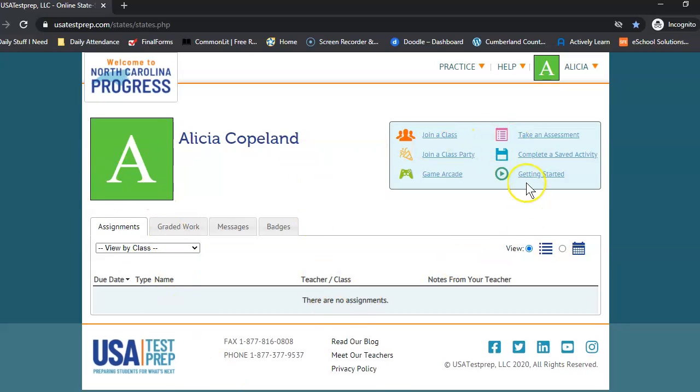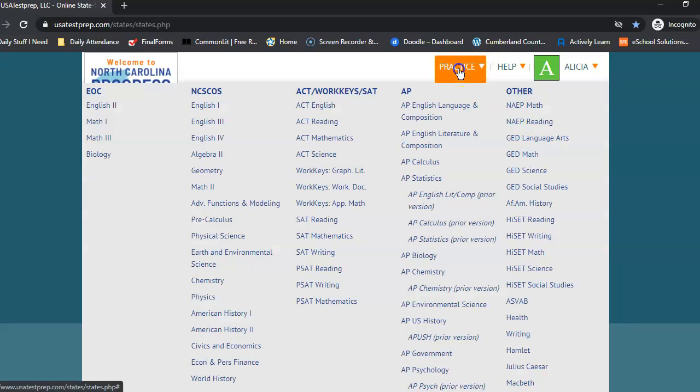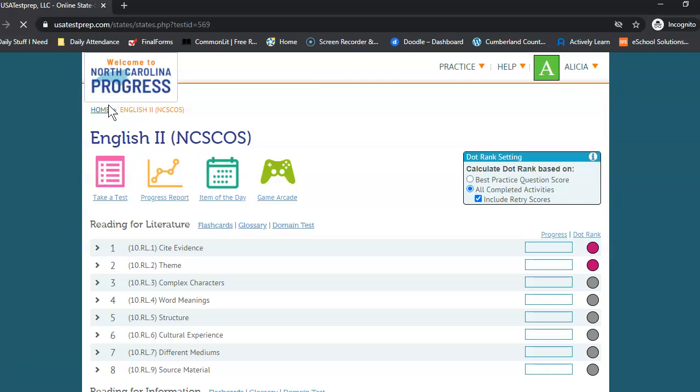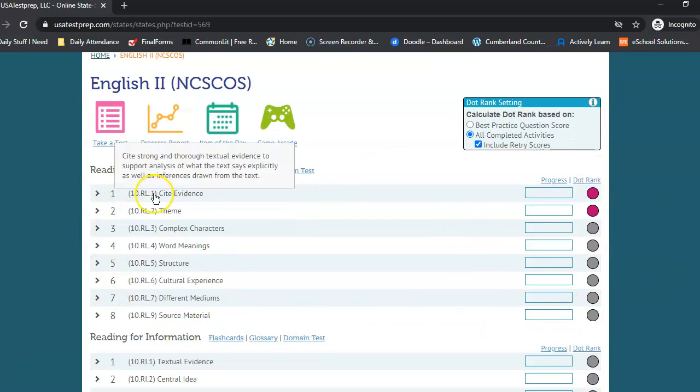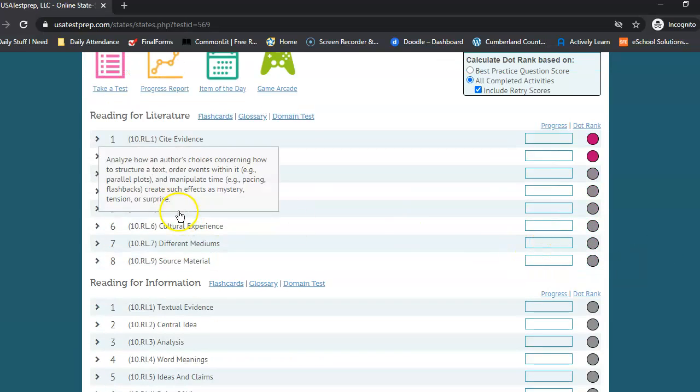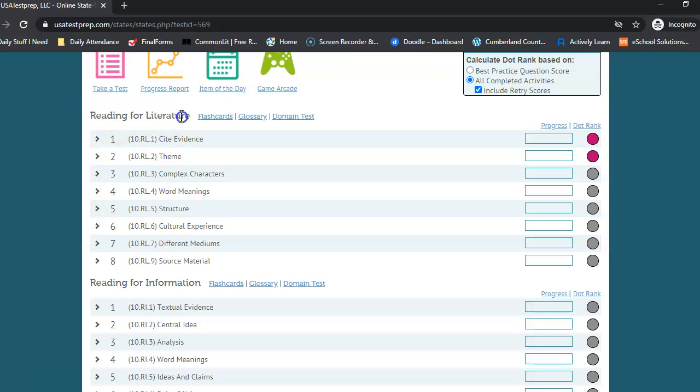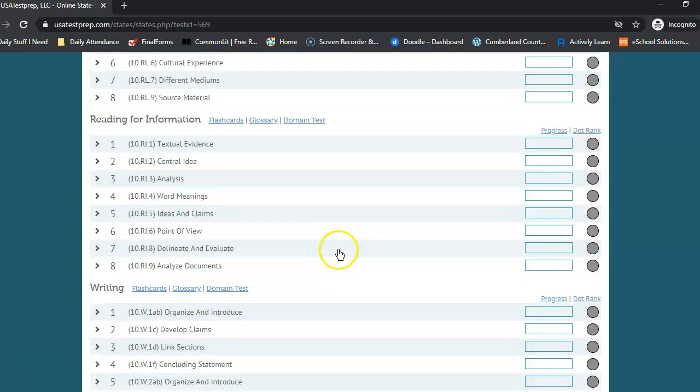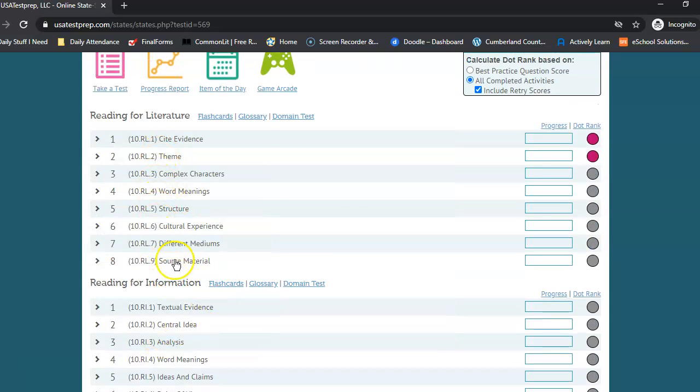Now, when you get here, it's going to come up to this page. You're going to ignore all of this down here, and you're going to go straight to the practice page. So when you click on practice, it's going to bring up a bunch of different tests that this website covers. But you're going to come right over here under EOC and click English 2. When you do that, you will see the very long list of standards that we cover in English 2. Remember, you have to do 4 for reading literature and 4 for reading for information. I don't care which 4 you do because all 8 are tested, but you have to click 4 random standards here for you to go over.